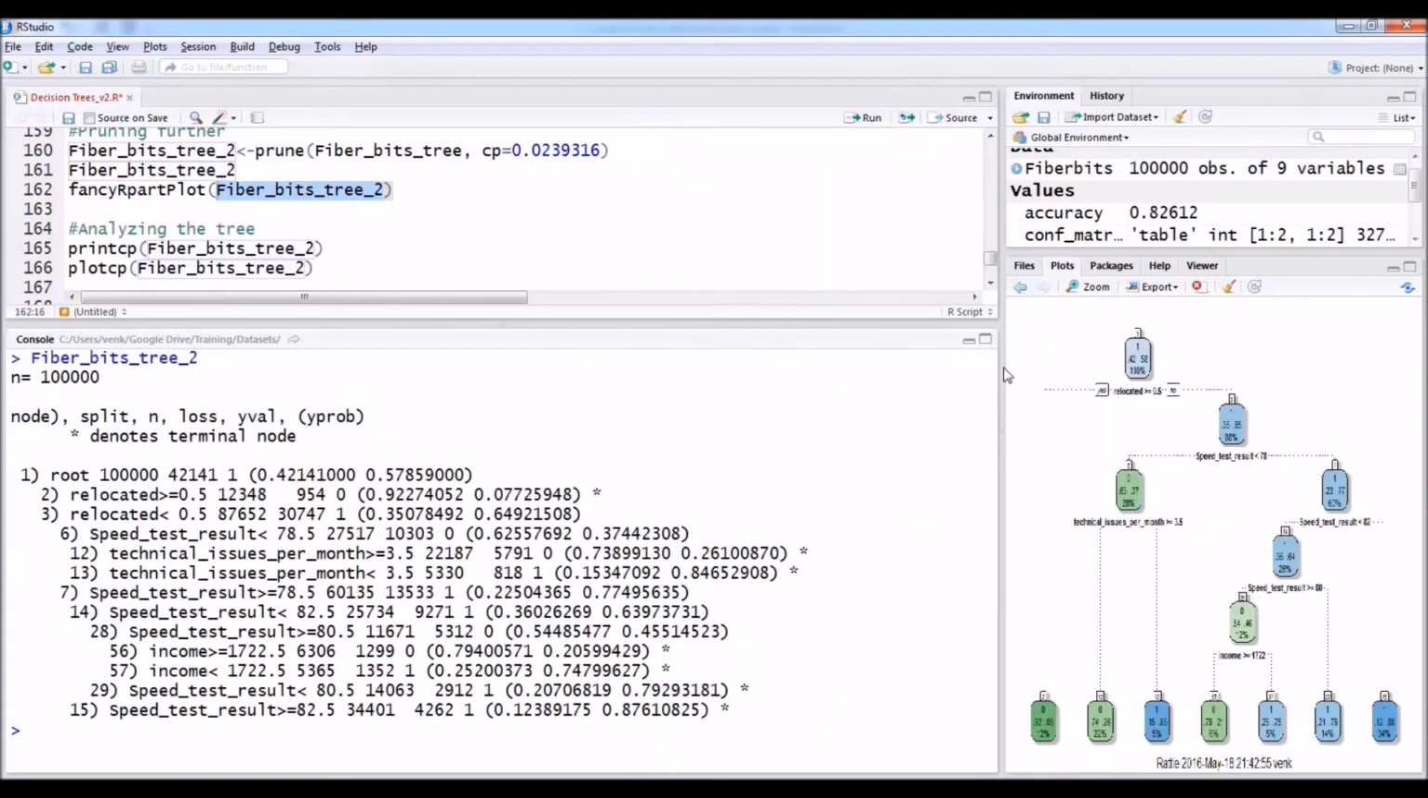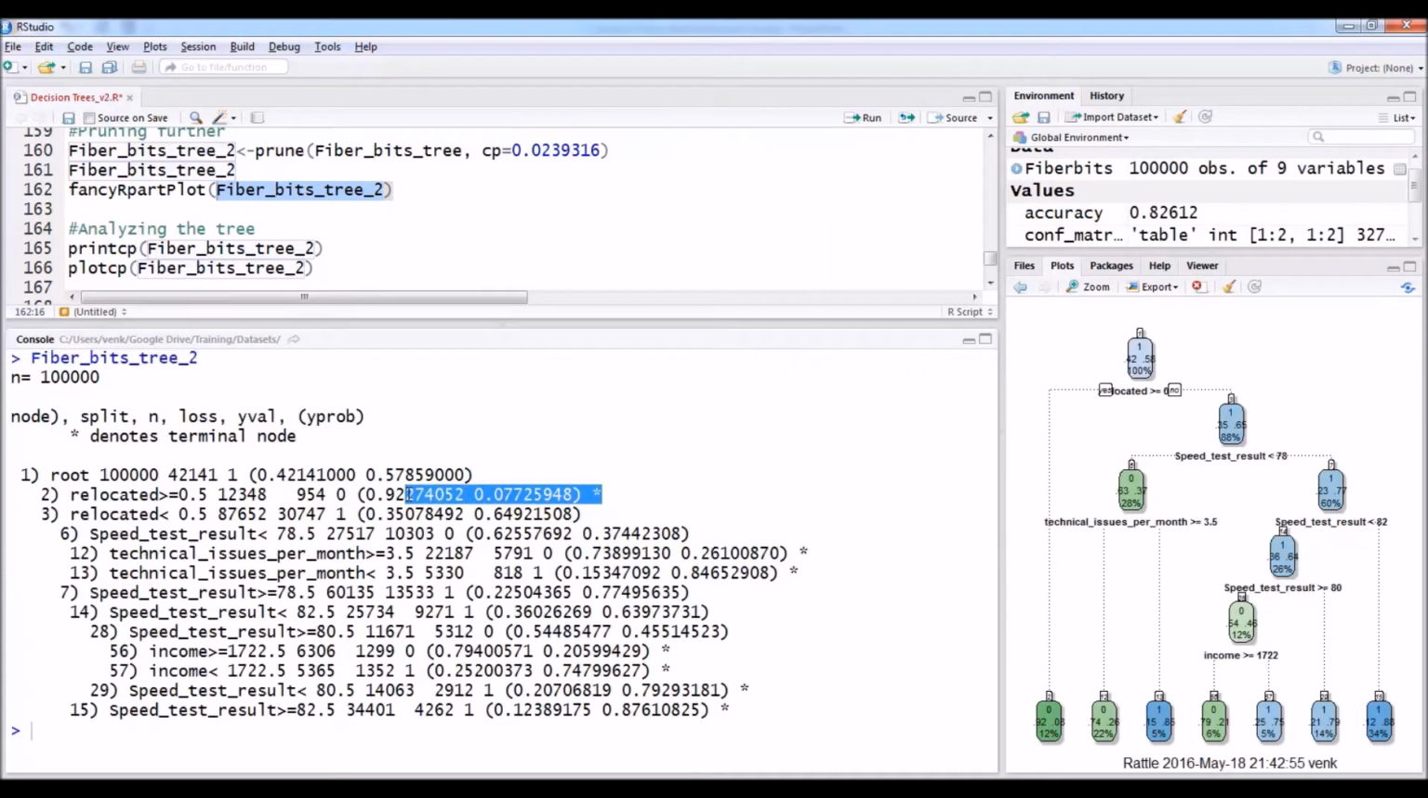Go to the nodes. So the second node itself is a leaf node. So whenever relocation status is more than 0.5, I think relocation status is yes. Whenever relocation status is yes, then most of them are actually 0. So 0 means those who have left the internet service. So whenever somebody relocated, they are turning out to be inactive. Most of them, in fact 92% of them are inactive whenever relocation status is yes.